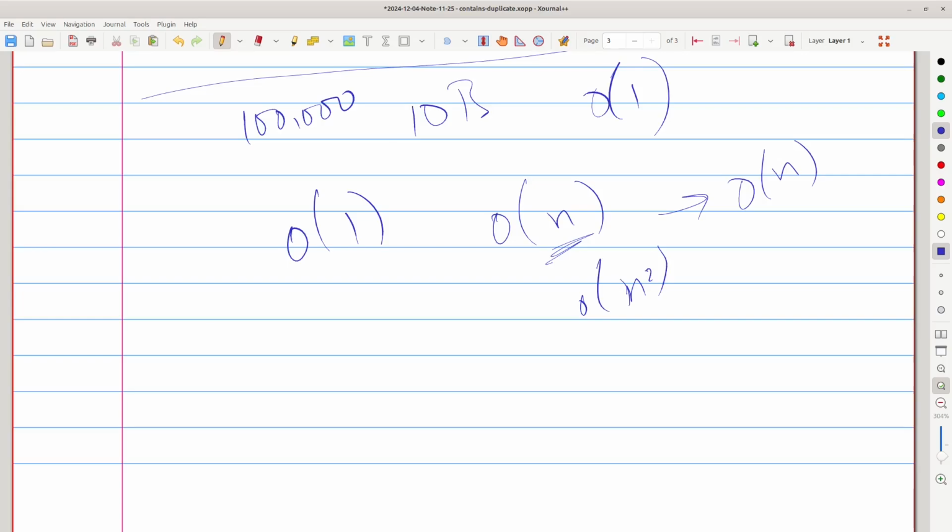So to summarize, the brute force approach has a time complexity of O of n squared, and a space complexity of O of 1. The optimized approach using a set has a time complexity of O of n, linear time, and a space complexity of O of n, also linear. For larger datasets, the optimized approach is clearly a better choice, as it dramatically improves performance.